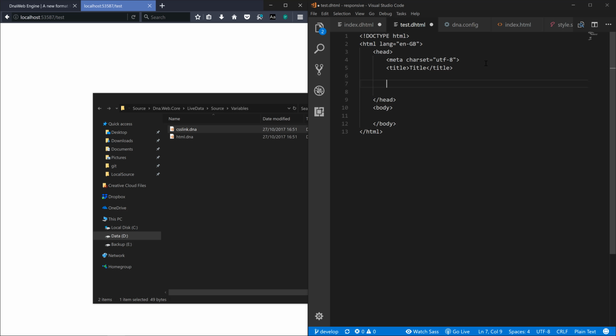So now instead I can just do $! Exclamation mark, CSS link, $! And save. And then it'll just inject that for us. And now we can just simply say, oh yeah, it's style.css. Now we know where it is.